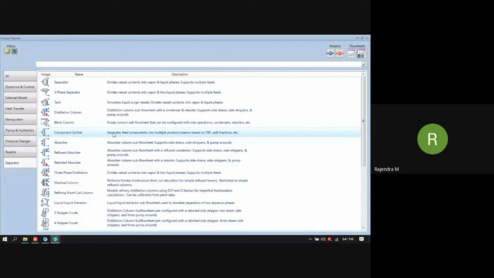Then we have the absorber. Everyone knows what an absorber is. Then the reflux absorber. What is the difference? The reflux absorber contains a condenser at the top. It means that whatever vapor stream is there is partially condensed, and part of that is sent to the column. That is called the reflux absorber.